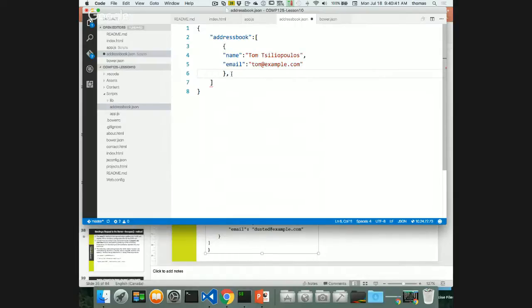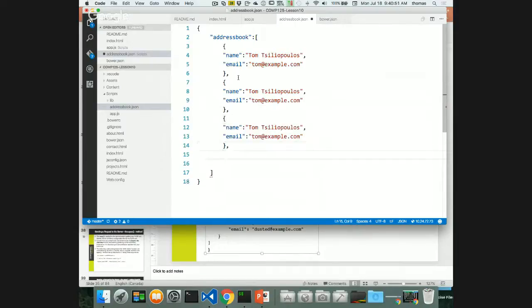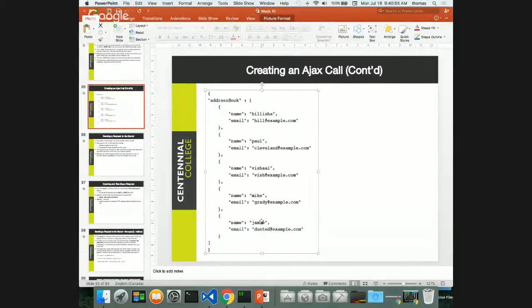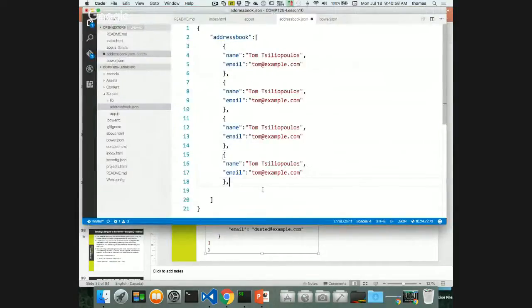Let's format this thing, and let's add some other names into my address book. Okay, so we're going to say one. It doesn't really care, because JSON doesn't care what you put in it. You can copy the same data over and over again. Let's see how many we have: 1, 2, 3, 4, 5. Let's say 5. One more. So instead of all the same name, let's make up some names here.